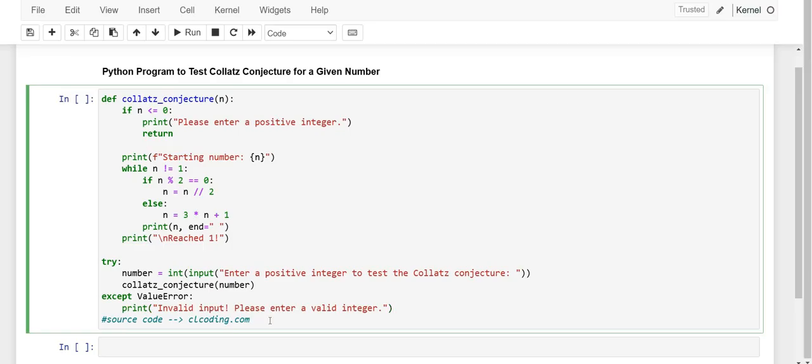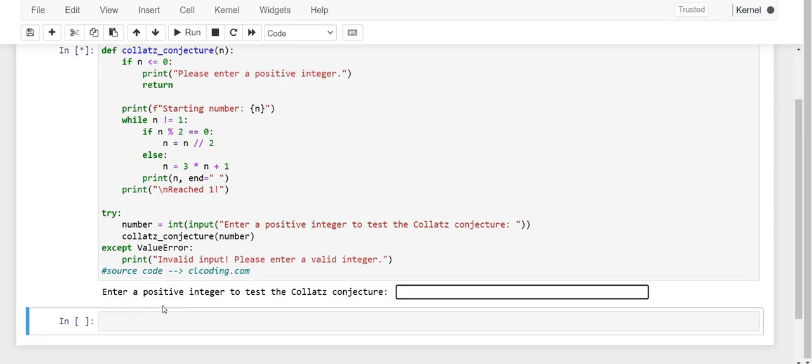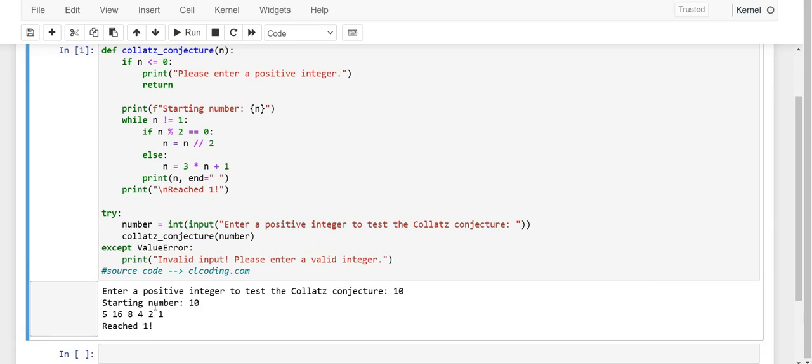So let's check this program. It is asked to enter a positive integer to test the Collatz conjecture. I am entering 10. Hence the starting number is 10 and the Collatz sequence is 5, 16, 8, 4, 2 and 1, and at last it reached 1.